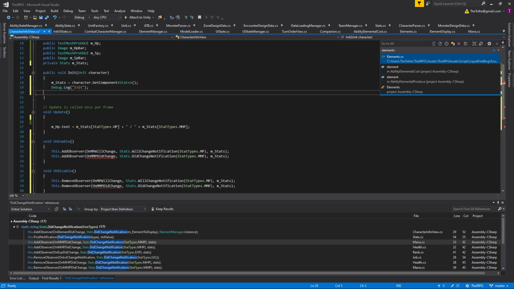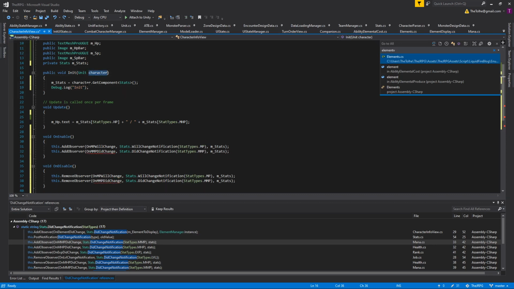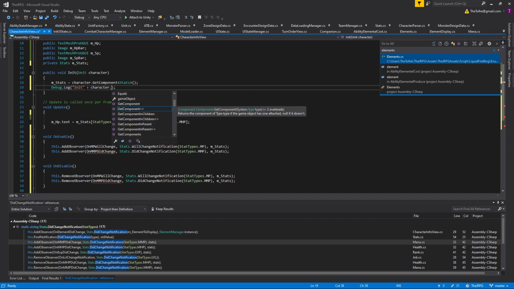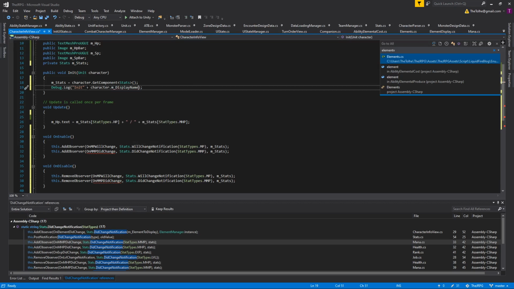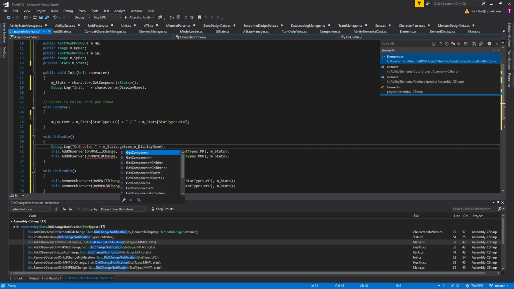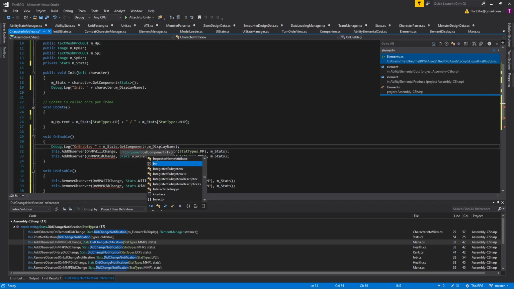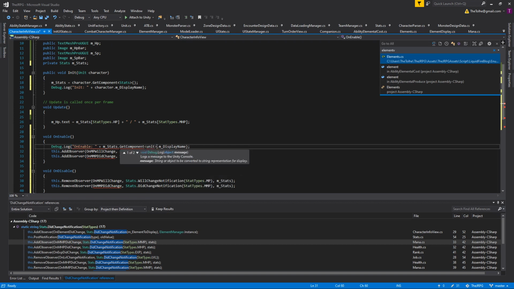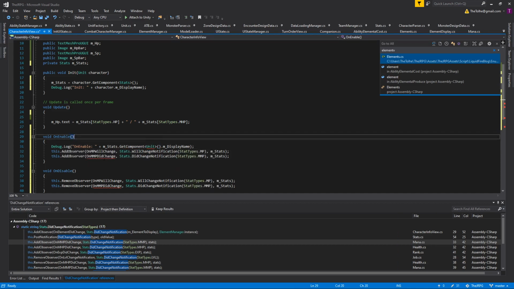Init, character dot display name. On enable, status get component. We'll remove all of this in a second. I just want to see which one gets called, and we're going to be calling this for each unit, so I need to make sure that I know which unit is which. Cool.